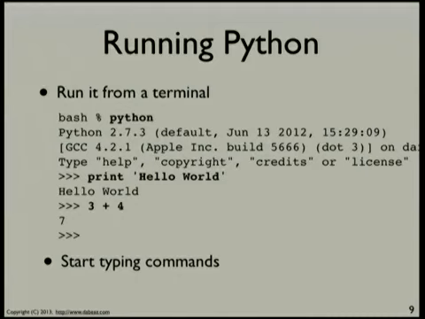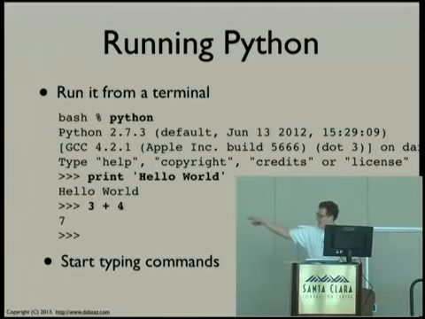So the first thing is just running Python. I mean, hopefully you've figured this out at this point, but to run Python, you typically run it from the terminal. Just type Python, get a prompt, and you start typing commands into it.